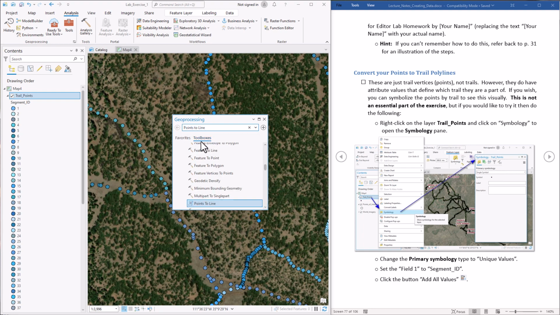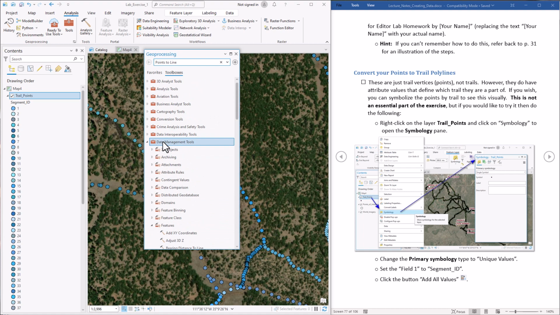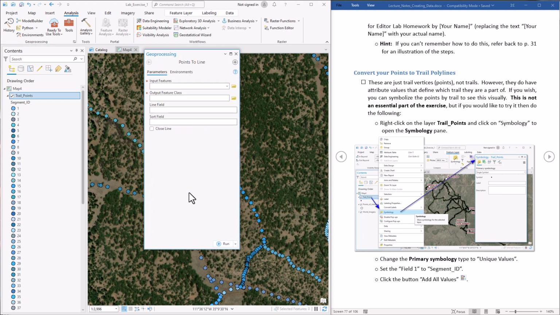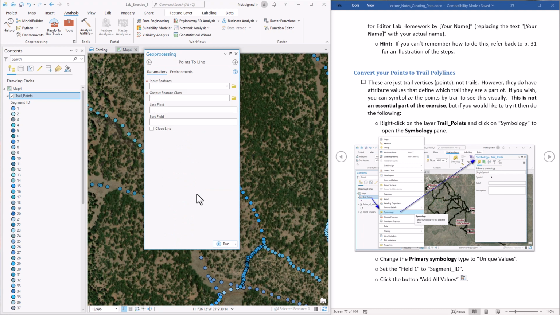I personally like to go to the Toolboxes tab there, and if I know where it is, I know it's in the Data Management Toolbox, and here it's in Features. Open up Features and scroll down to Points to Line, and there it is. But when I do it like that, I see all the other tools that are available, and these spark ideas in my head and make me want to try different things. So by looking through the tools, I start learning more about GIS and learn new skills. So I recommend that you actually go into the toolbox. Anyway, once you've found the tool, there we go.